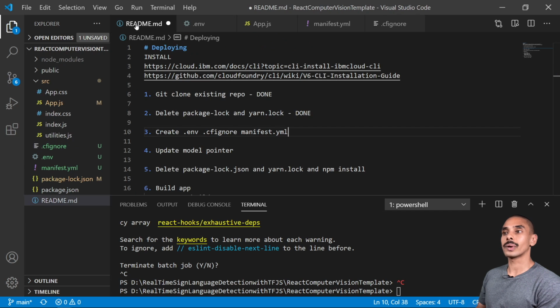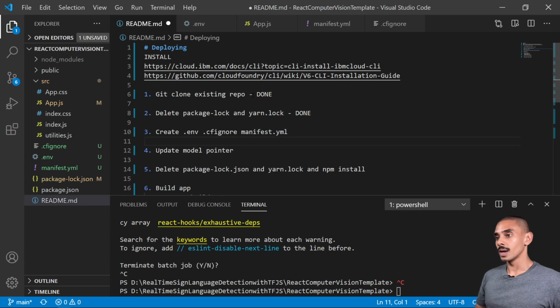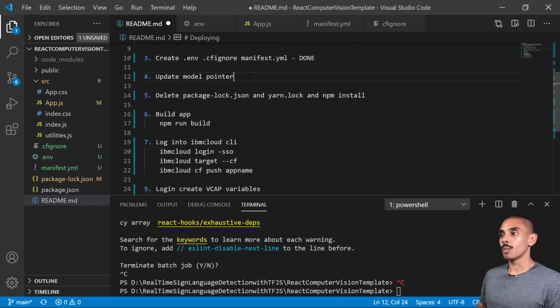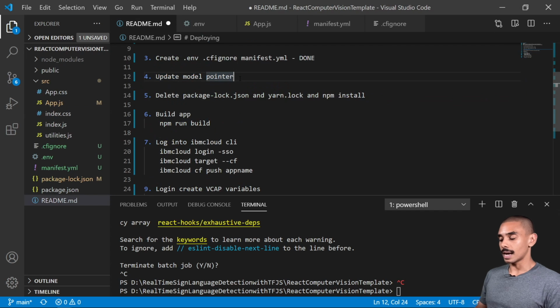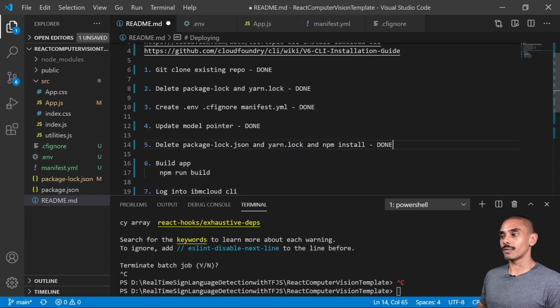So let's go back to our README and effectively our to-do list. We've now created our .env file. So remember, that's where we created our model URL, our .cf ignore, and we've also created our manifest.yml file. So we can now mark those as done. What we've also done is we've also updated our model pointer. So this is what we did here. So we can mark that as done. And we've also deleted our package.lock file and our yarn.lock file, and we've also run an install. So we've pretty much done the majority of steps. So that's steps 1, 2, 3, 4, and 5 done.